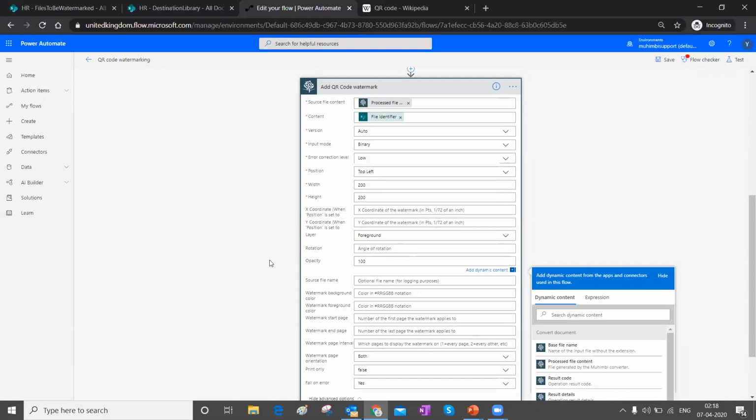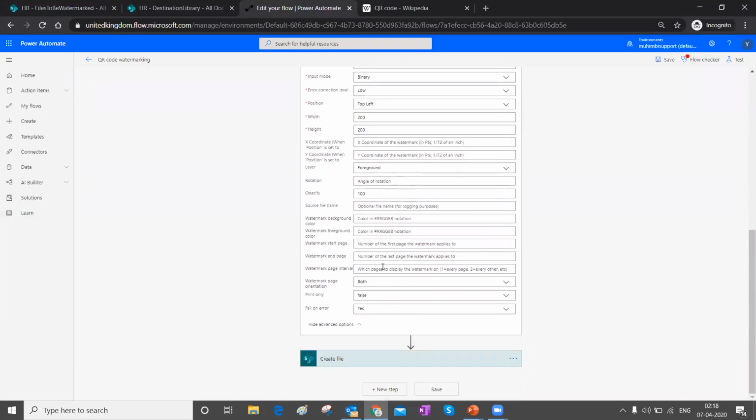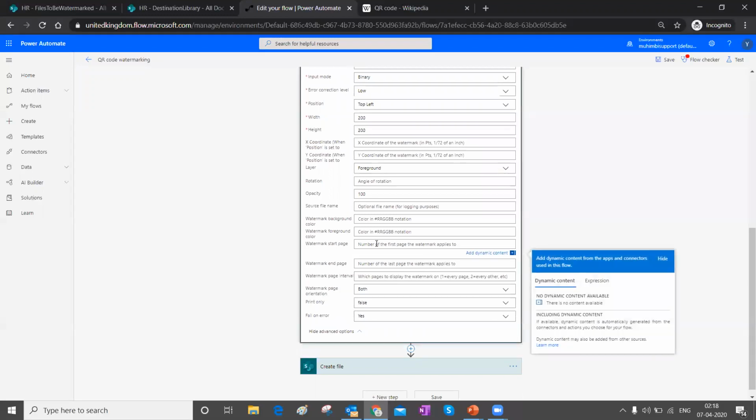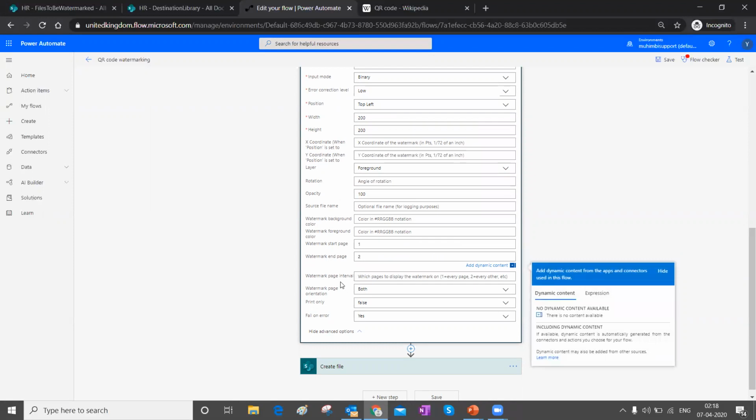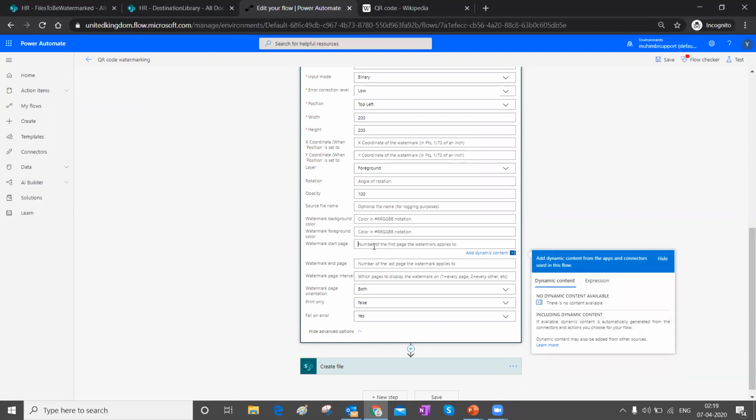Let's select 100. Now there are different options for the start page and the end page of the PDF where you want this particular QR code to be present. So you can mention them over here. Suppose you want the QR code only on the first and second page. What I need to do is mention the start page as 1 and the end page as 2. So the QR code will only be present on the first and the second page. Right now, I'm not mentioning anything. That means the QR code watermark will come up on all the pages.